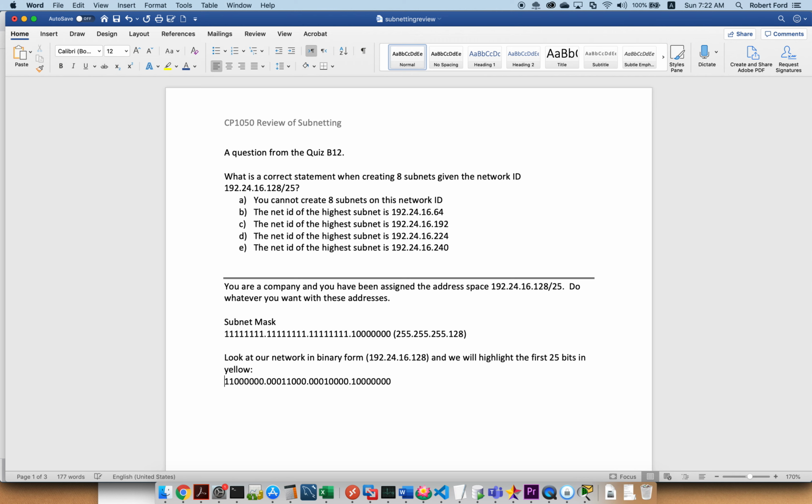Okay, all right, so what this is going to be from here to here, and let me go up and highlight these as being yellow. Now, a couple of things about the result. The yellow part cannot be changed. That is our network. So us as a company, we have to start our IP address with exactly this binary bit pattern.